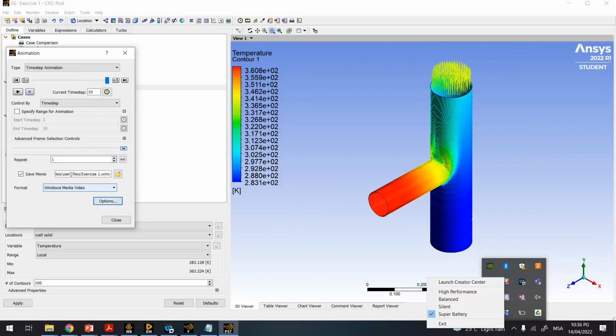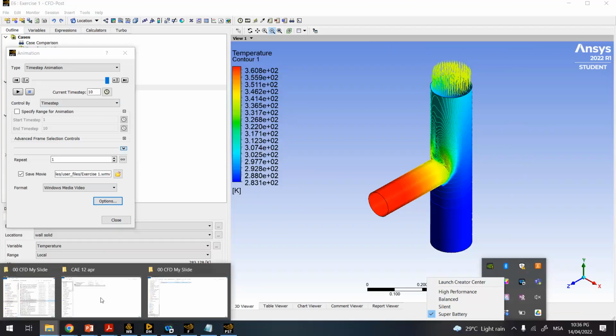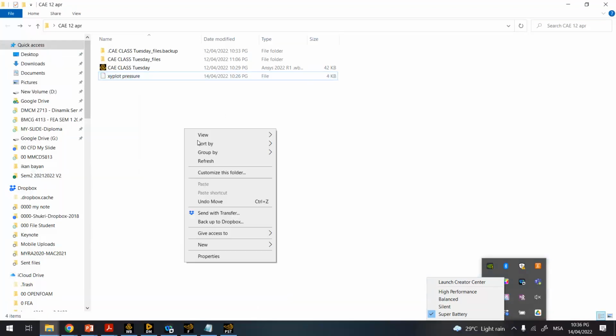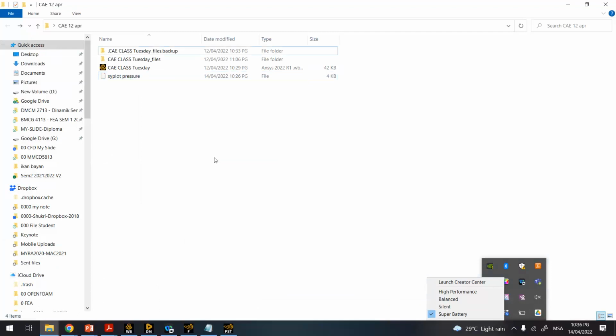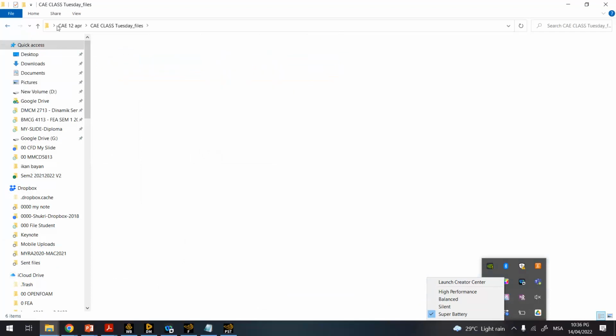Okay, rasanya dah siap. Klik play, ni dia akan terus automatic save lah. Bila habis dia akan save. So we can see again our file is save ataupun tidak. Mana dia save?